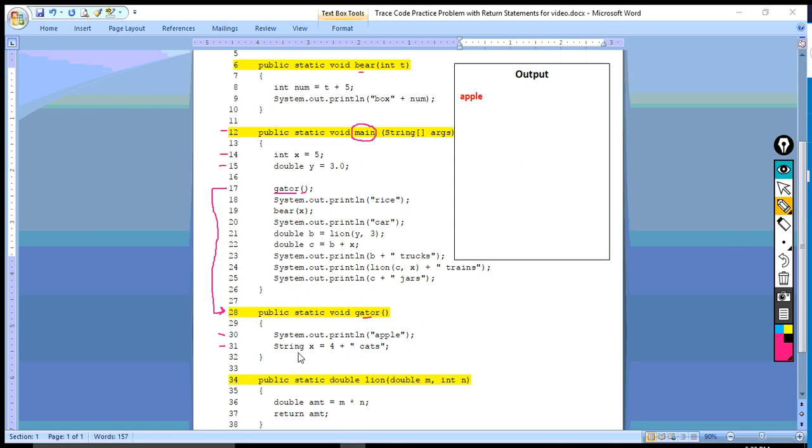Next line down is the declaration of a variable called X. Now this X is a different variable than this X, first of all because they have different data types, but also because they're declared in different methods. So they're totally different memory locations. And so X here is going to store the concatenation here of 4 cats. Now here's the end of the method, and so we return to method call. When you're done with the method, you return to method call. And so we go back over here to the method call that called Gator.